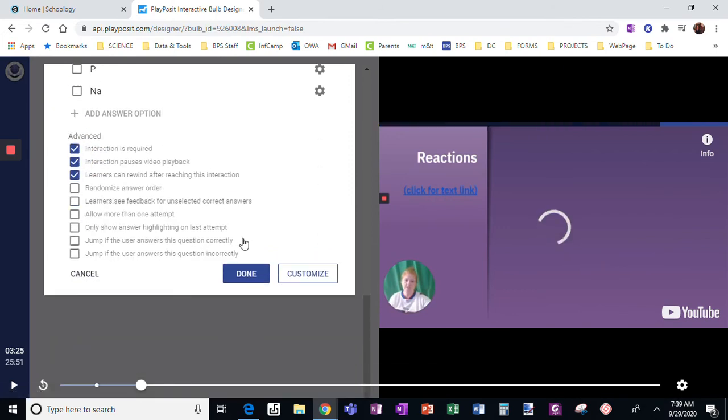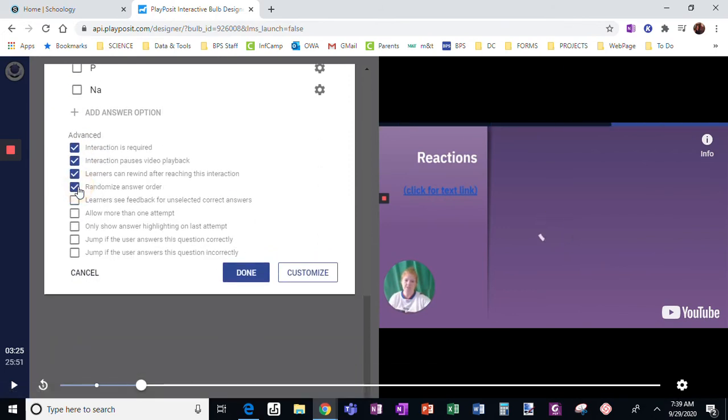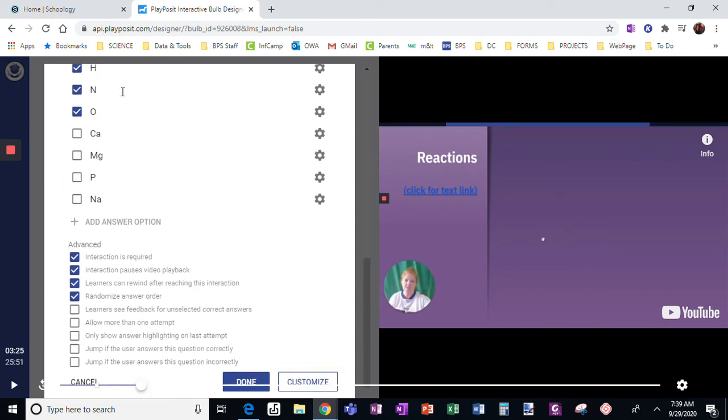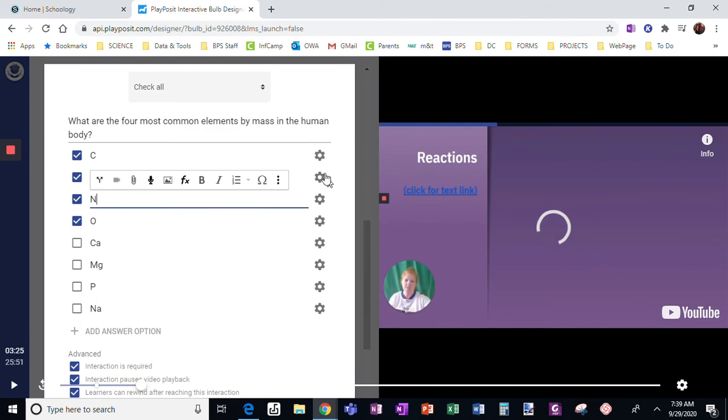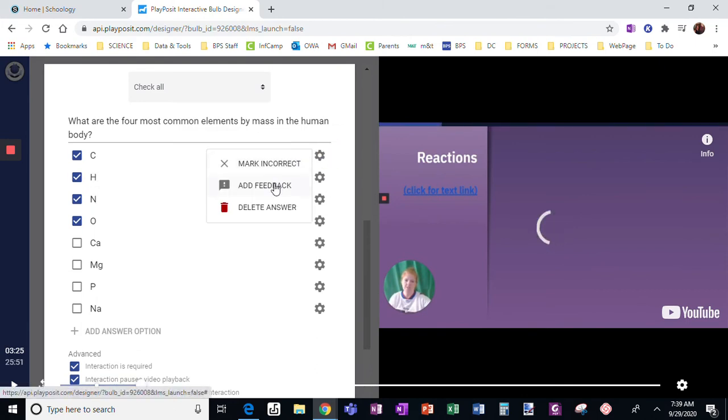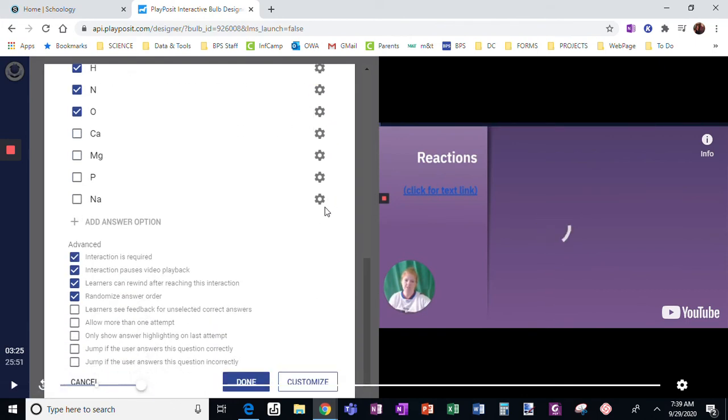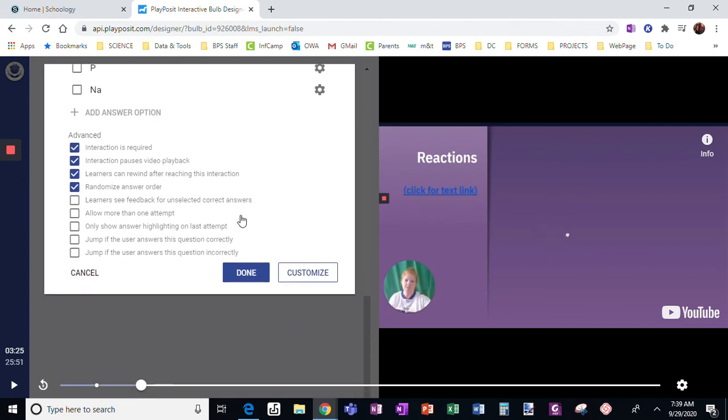Remember, in advanced, I can choose randomize the order. I can allow them to see feedback. Remember, for every answer choice, I can add feedback if I choose. That's a lot of work in creating the PlayPosit. It just gives more information back to the students. I can choose to make that an option or not.